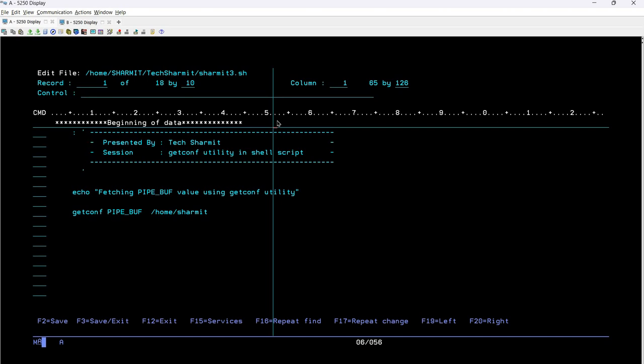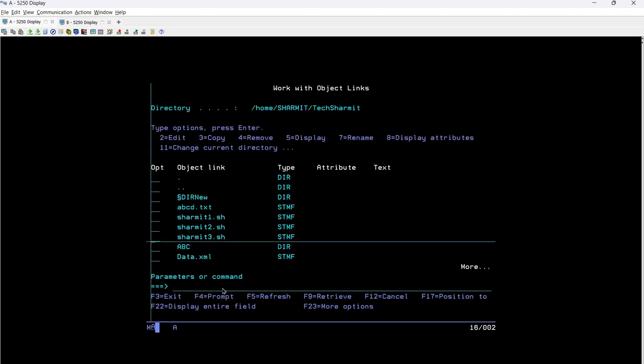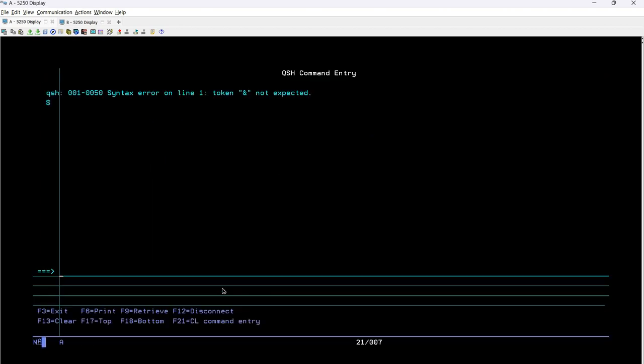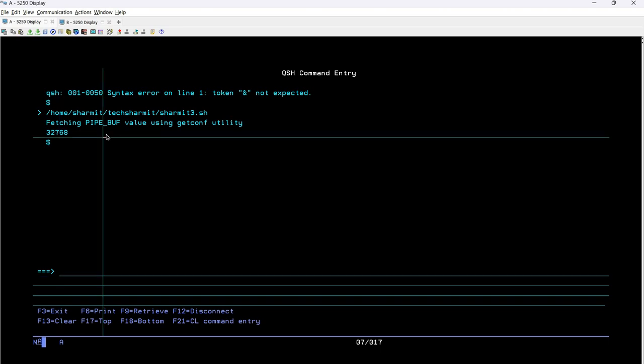So I'm pressing F3 for save, F3 for exit. Here we will write QSH, then press enter. After pressing enter, you can simply use the script path, which is /home/Sharmit/Sharmit3.sh, and press enter. Once you press enter, you will see that yes, we have got this value, which is the text fetching pipebuf value using getconf utility with 32768 value.